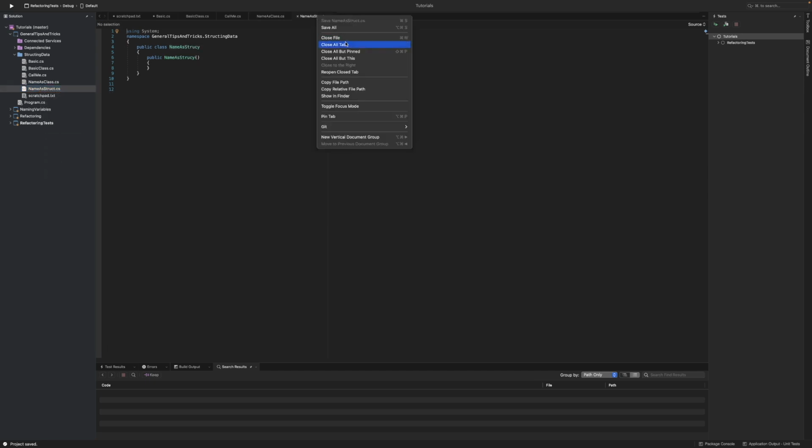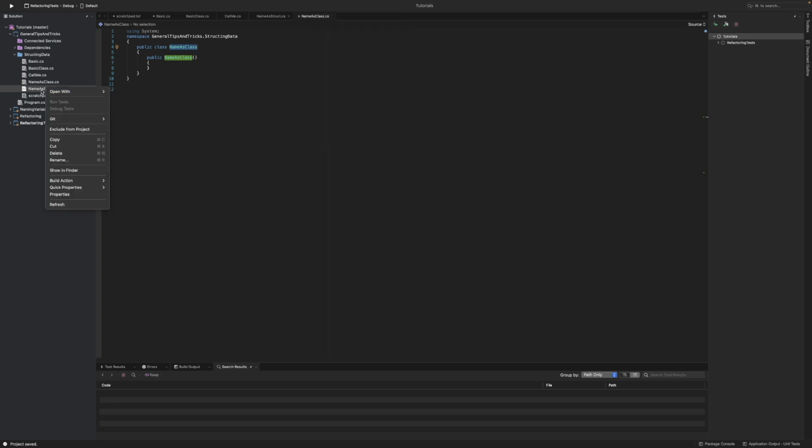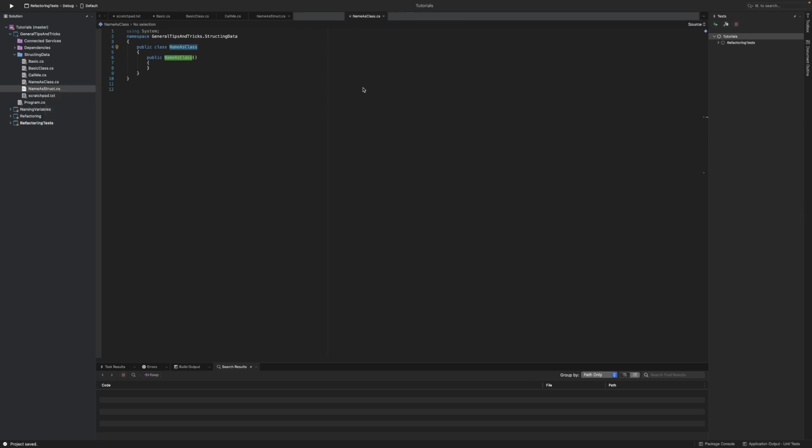I don't know why it's not showing. Did I get rid of the feature? Okay, for some reason I'm not able to pin it to the side anymore, but that's fine.